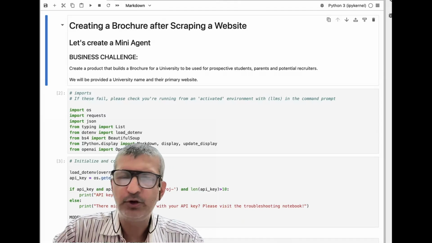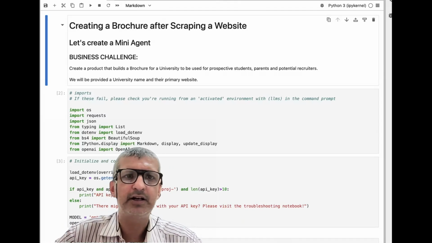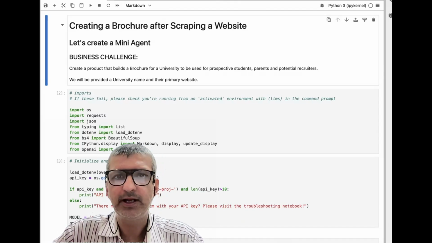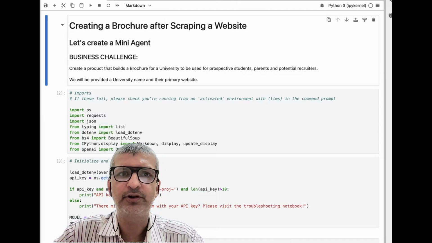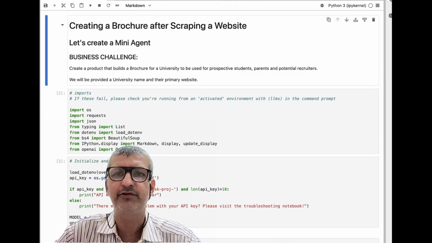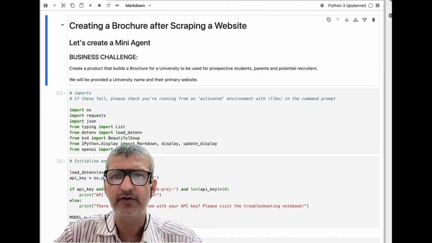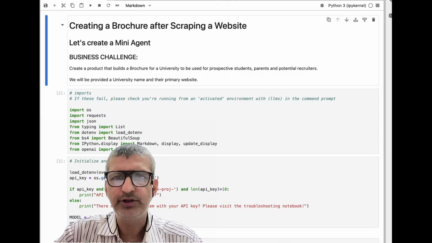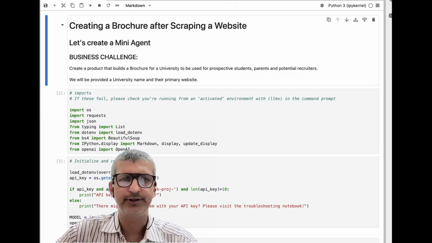So let's look at this. What you are seeing right now is a Jupyter Lab notebook. And the challenge that we have is to create a product that builds a brochure for a university to be used for prospective students, parents, and potential recruiters. We will be providing a university name and the primary website. So I'm going to do this today for the university I work for, ifheindia.org.